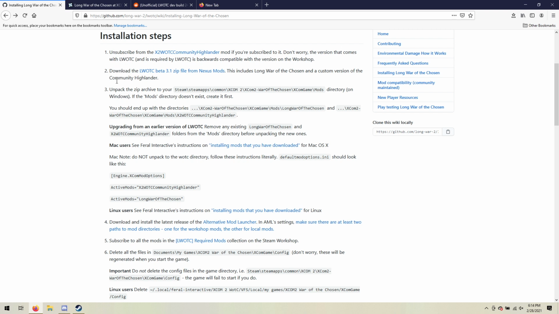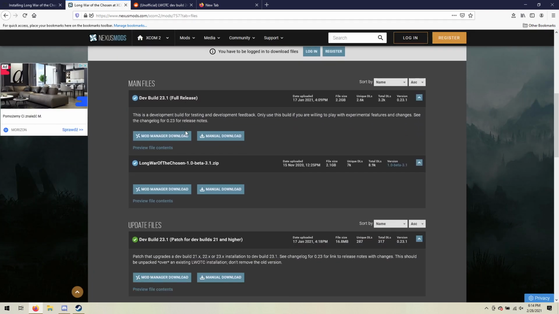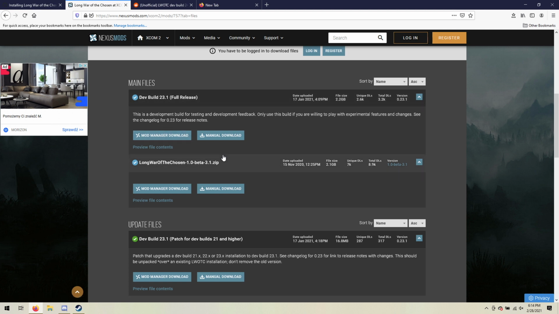So the next step after that is to download Long War of the Chosen. Here it's showing the most recent, what we would call stable, approved, official version of the Long War of the Chosen on the Nexus mods, and you can find that right here on the Nexus page. And we're not going to be doing that one though. I'm going to be downloading the most recent developer build, and I'll show you where to find that. In fact, I'll include all these links, so depending on which version you are interested in downloading, you'll be able to find them for your use.